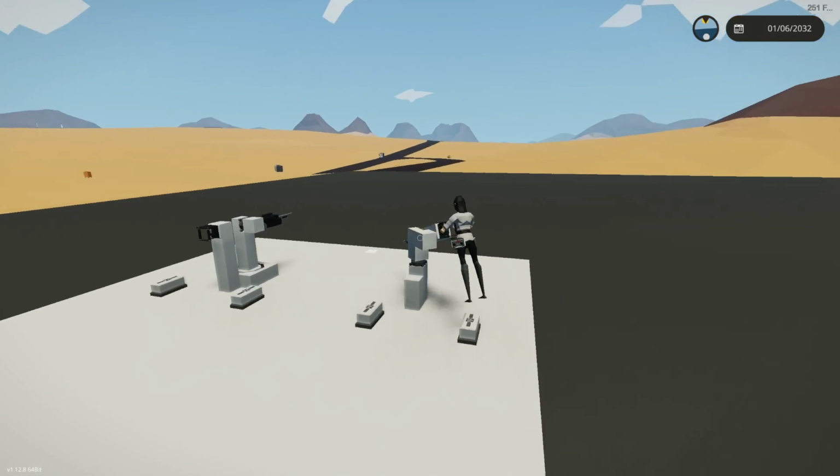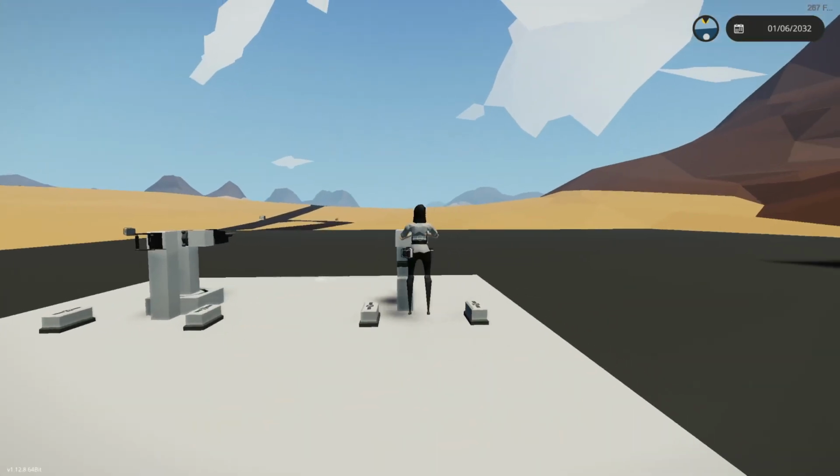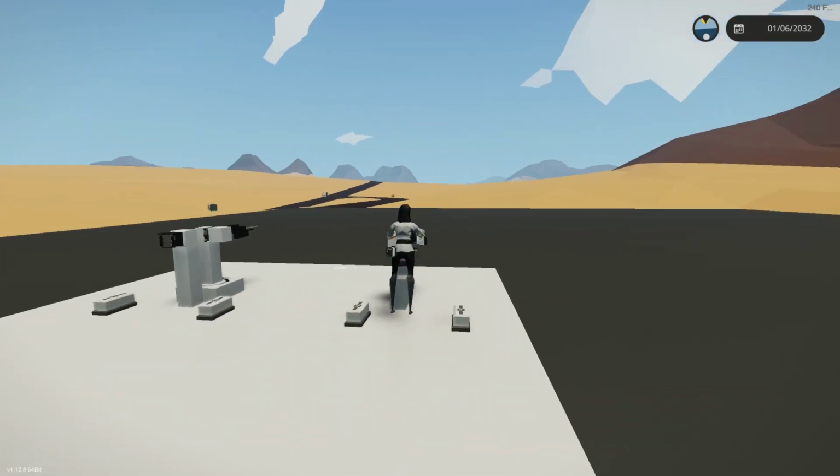However, you get this effect where if you go to third person, you just look like you're getting swung around all the time.